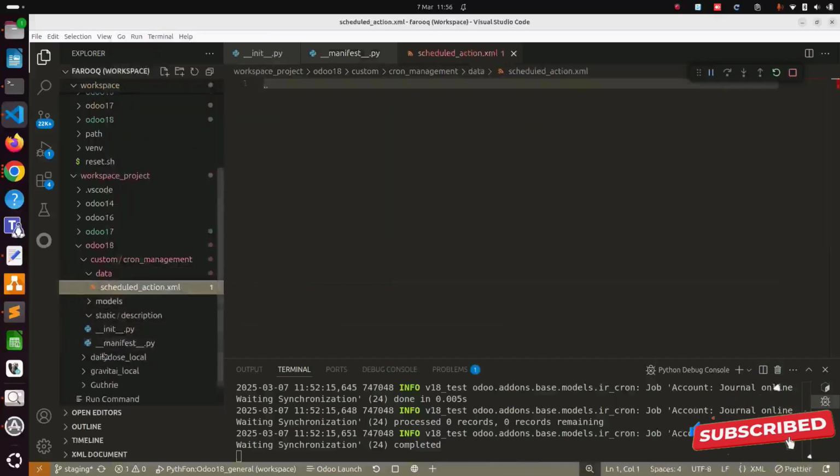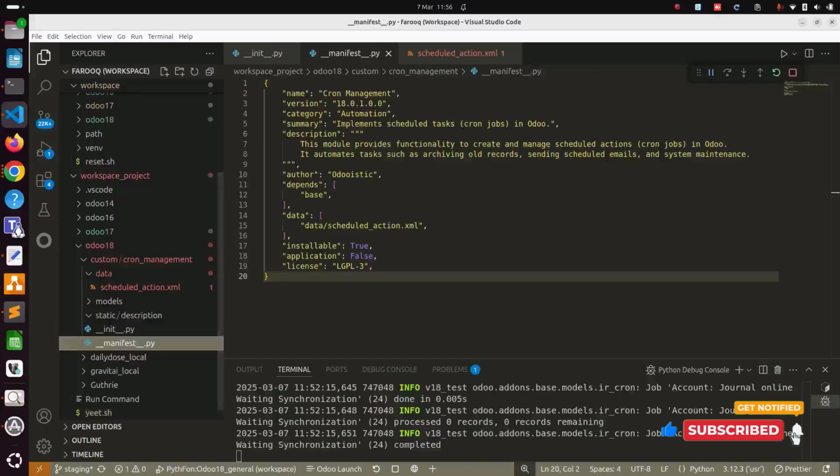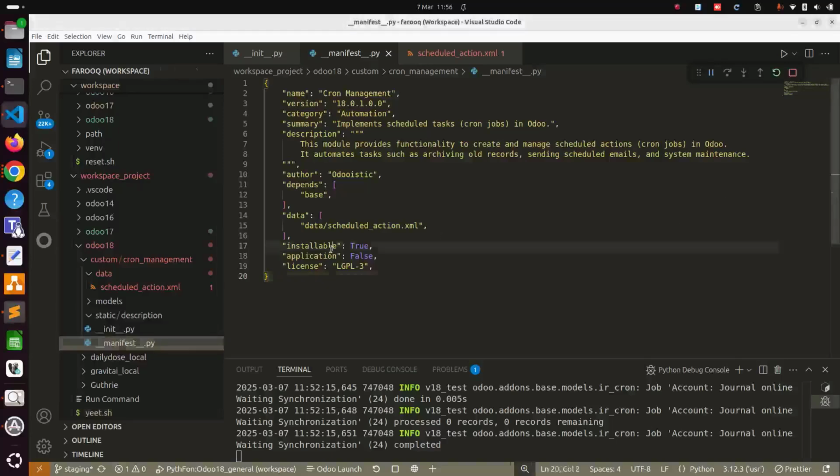and name it scheduleaction.xml. Right. Then installable is true, which allows this module to be installed in Odoo. Then application is false. Why is it false? Because when true, Odoo considers this as a standalone application in the apps menu. Since this is a background automation module, it's set to false.